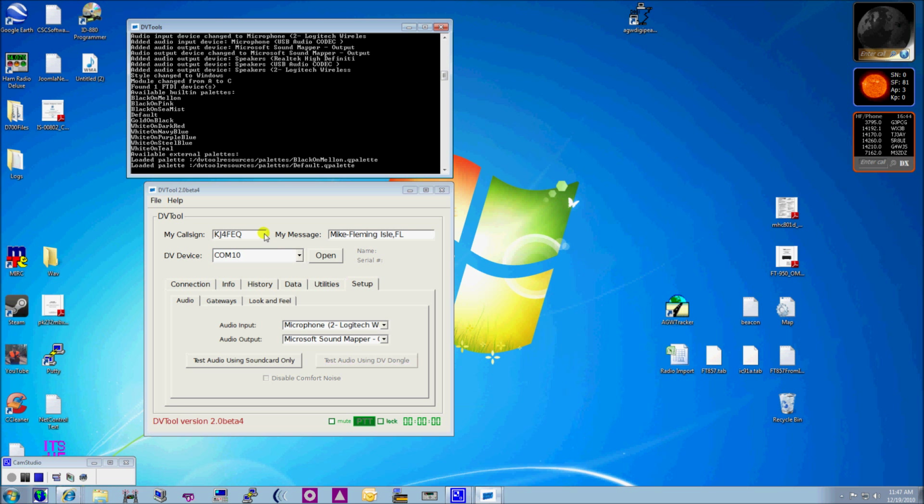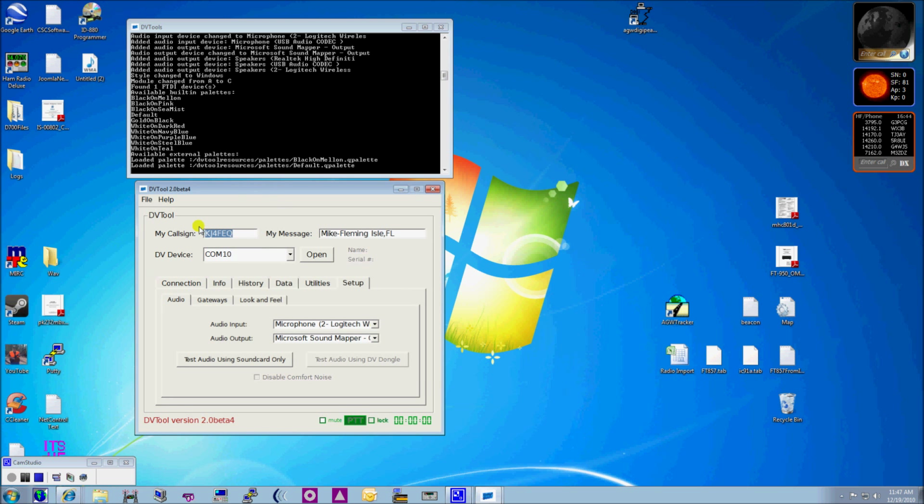You can see that I've entered my call sign KJ4FEQ and a message. This is just saying, hey, this is Mike and this is where I live. Right here, device, DV device COM10. Do you remember when we started up, I said look for the COM port it connected to? That's your COM port. The other thing is audio input. I happen to know that my microphone's on the front speaker right now, so I'm going to choose front mic.